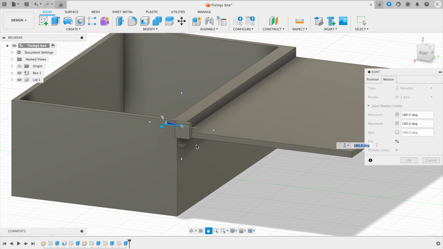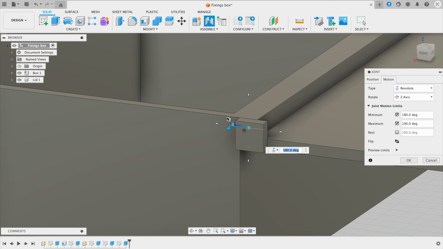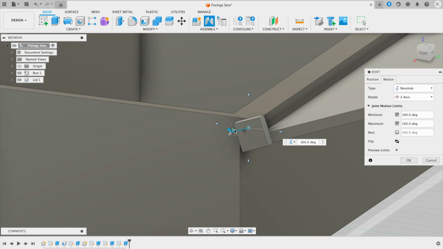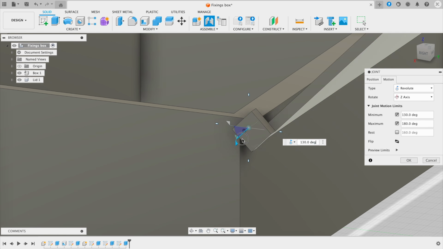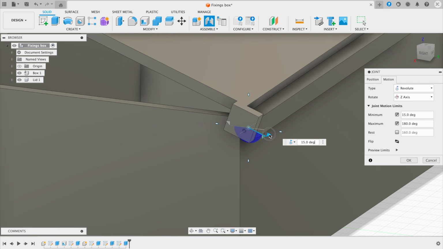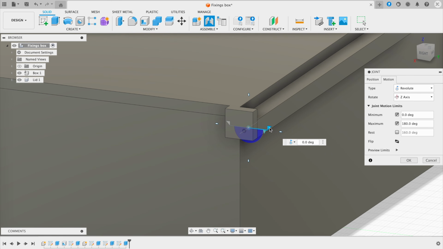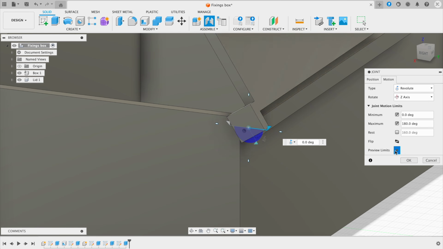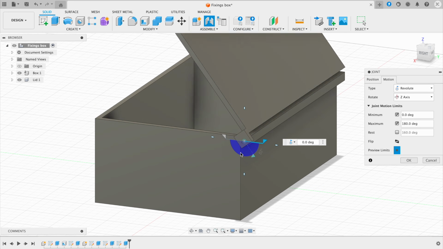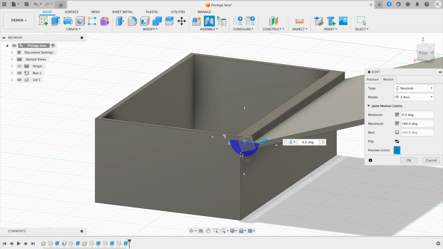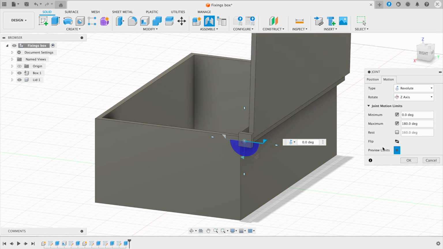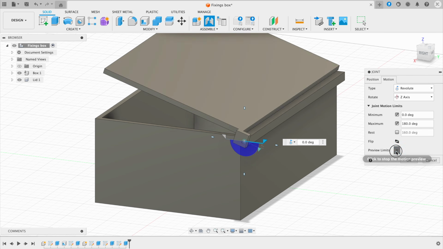So let's say the maximum the box can open is like this. And then we click on this one. And we want to take this round to where the lid's fully closed. So we've got our minimum here at 0 and our maximum at 180 degrees. Now, if we click on this play here, you can see that it's not going to clash with the box. And it's going to play an animation of the box lid opening and closing.